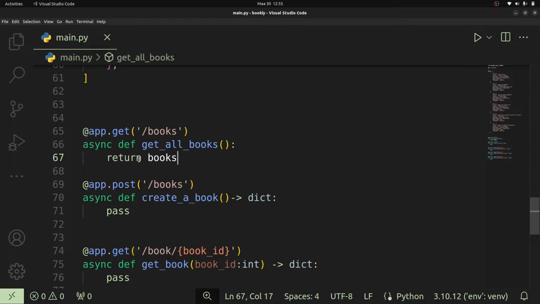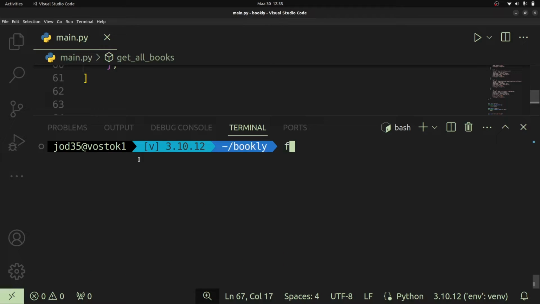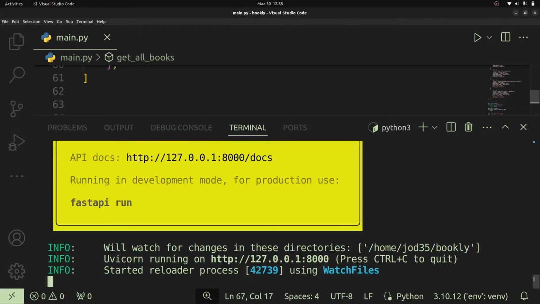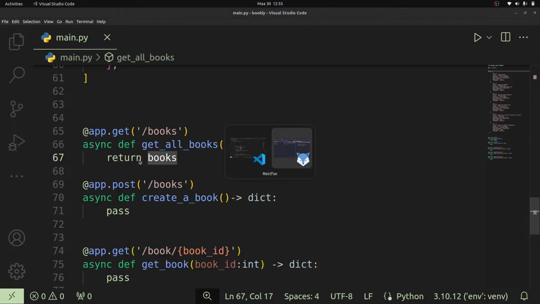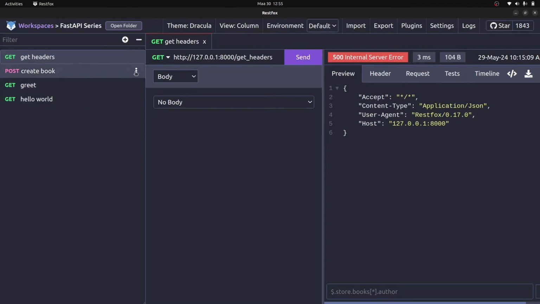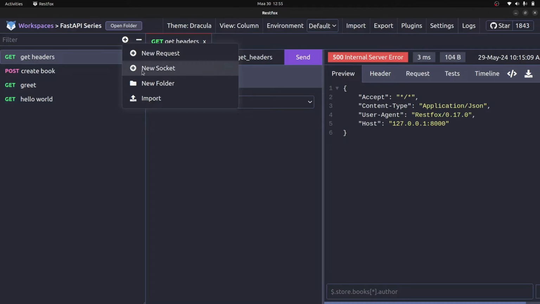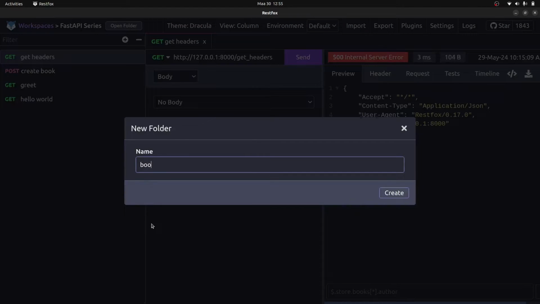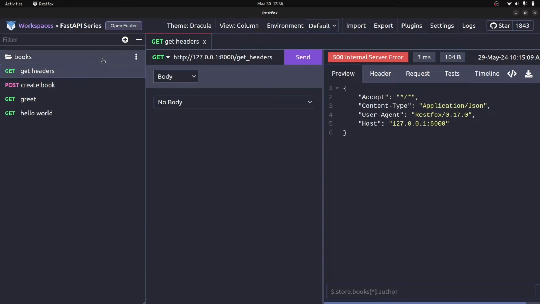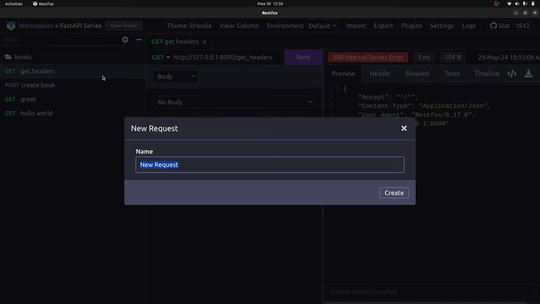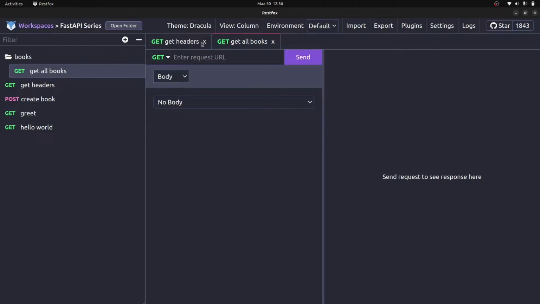So if we pull up our server, which is not actually running, we have to go ahead and run it with FastAPI dev, and then I'll point to main.py. So our server is running. I'll head over to RESTFox, and then what I'm going to do in this case is to create a new folder where we're going to have all the endpoints that are going to be for our books. Now inside there is where I'm going to create our first request, and I'm going to call this get all books. So this is going to be one for getting a list of books.